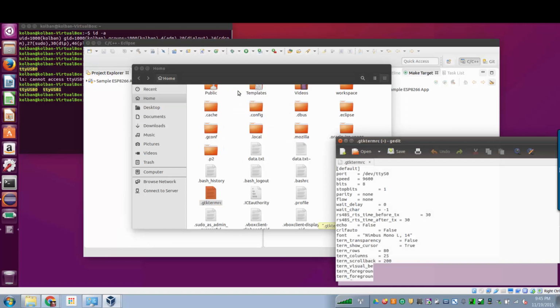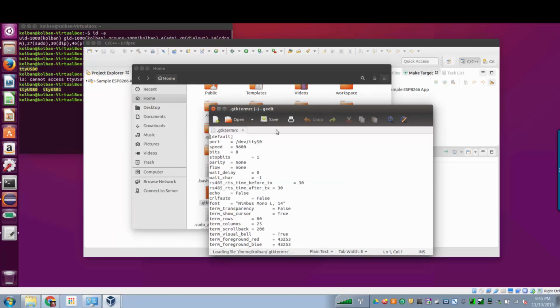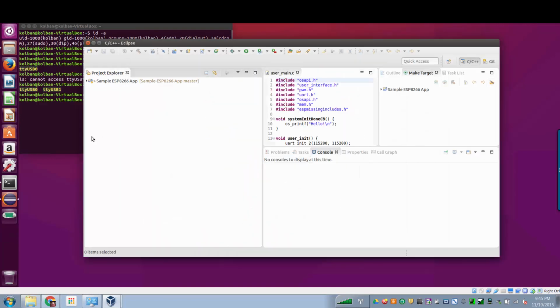Edit that, and we find in here the port we should use, and we're going to use ttyUSB1. USB0 is the one I use to flash my ESP8266. USB1 is my debug port, and set that with a baud rate of 115200. Nice good baud speed. Close that, save it, and now the moment of truth.